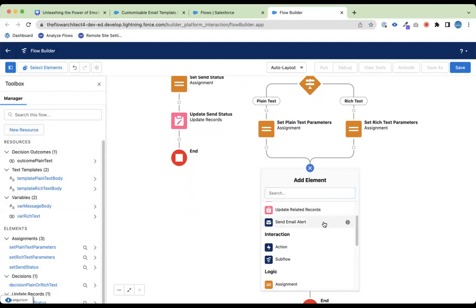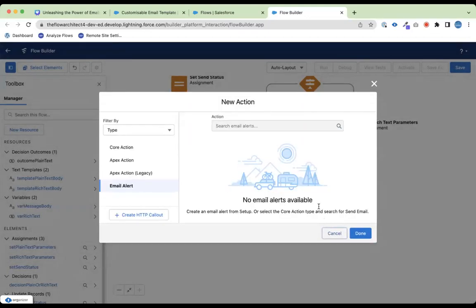Just very briefly, I mentioned we weren't going to touch on email alerts, but I will show you this. If you have an email alert, you'll be able to search the email alerts in here, attach them and send them from your flow. I don't actually have any available, but you would be able to search in here for your email alerts if you have any, and then it would send out based on the email alerts that you set up.